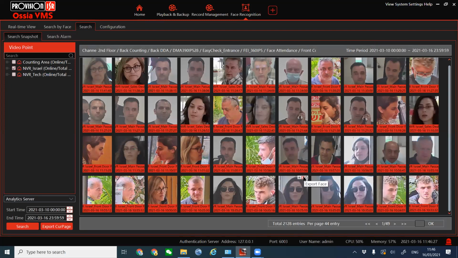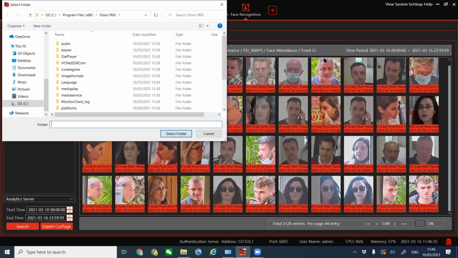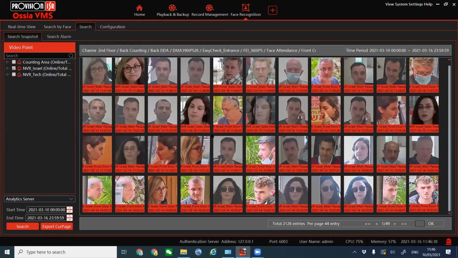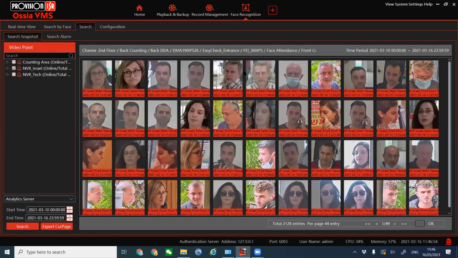We can export. You can export the face. You can even export the entire page, if you look here. The entire page you can export into a computer to have for later use. And of course, you can press the magnifier, which will take us automatically into search by face. So let's choose a face. Let's choose, I don't know, this one, for example. Okay, we press the magnifier.